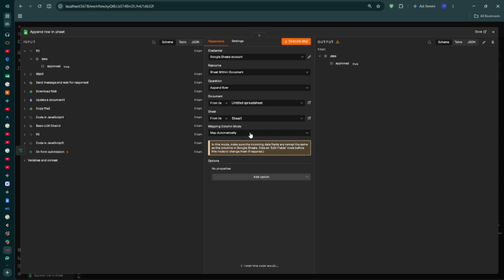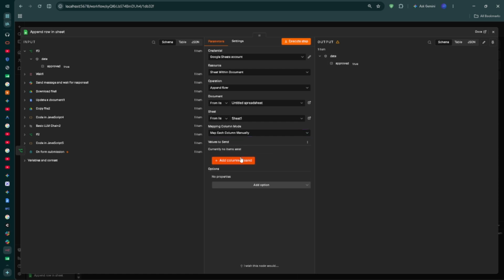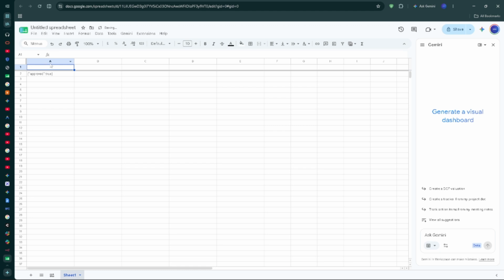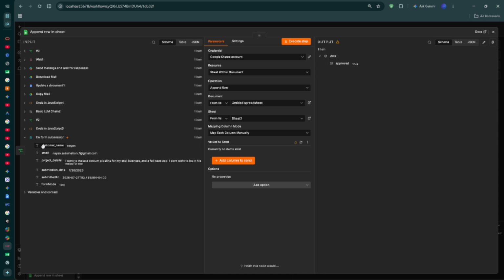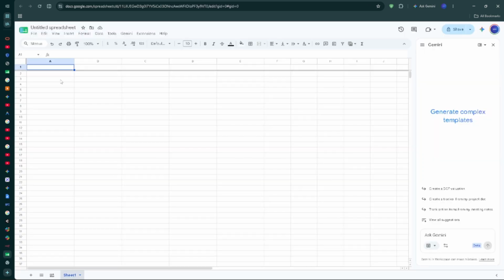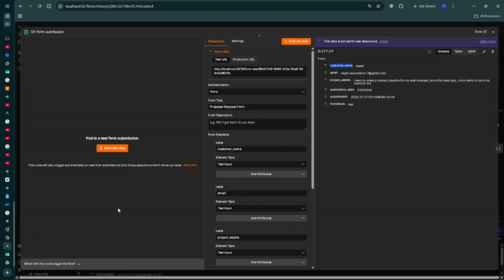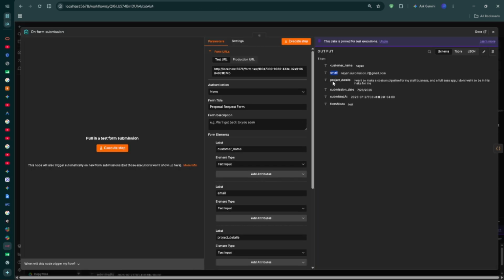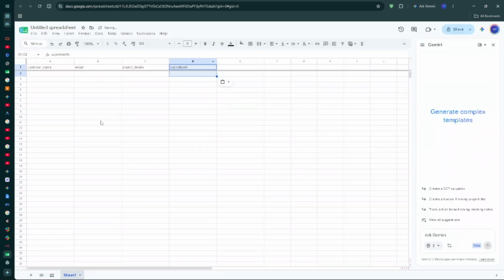So for that, you can see, just click on each column, and here we have to update everything. Add a column. So here we're going to, so for that we have to add things. Here we have to write same as in here, customer name, go to sheet, paste it right here, and then email. The text should be same, which is mandatory. Project detail, that's it. So it's done.